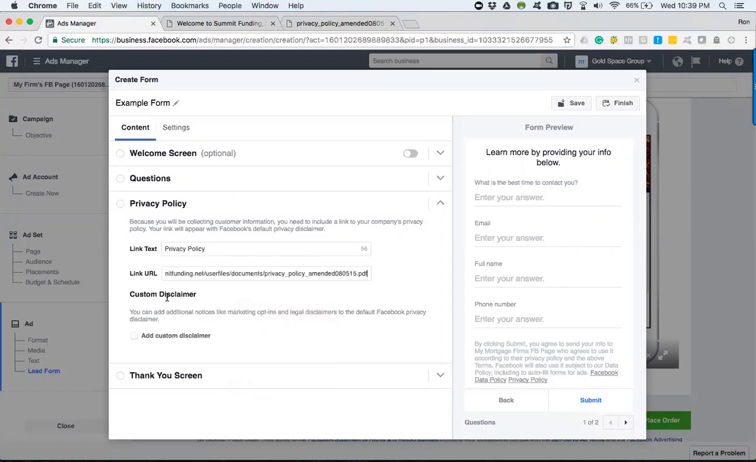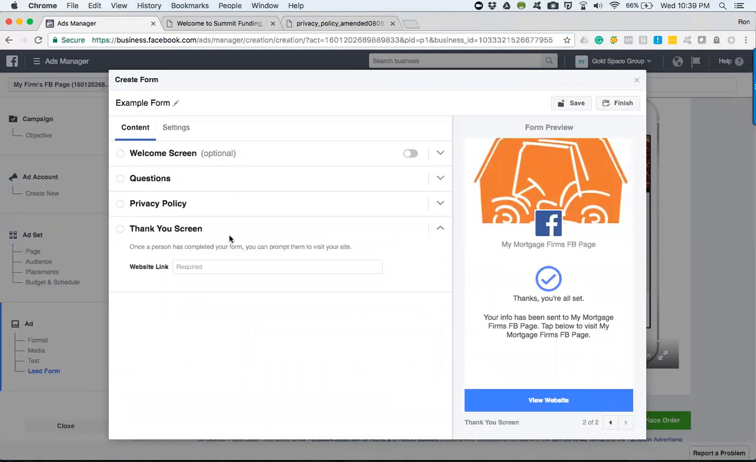If you had a custom disclaimer and you needed some more information, by all means, you're more than welcome to insert that there. Now on the thank you screen, this is where they will submit their information. We have to give them the option when they're done filling out the form to visit a page. This can be your website, your specific profile on your website, or a thank you page after somebody on your website fills out a form. This can be whatever you would like it to be, but essentially there has to be somewhere that you send them that is related to you. This is required by Facebook.